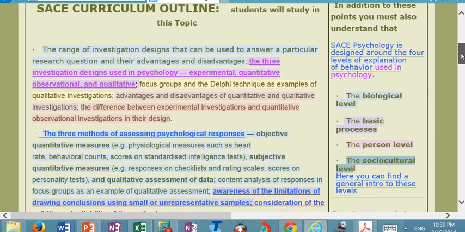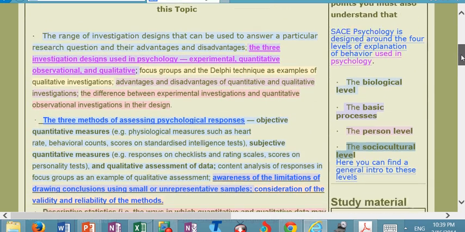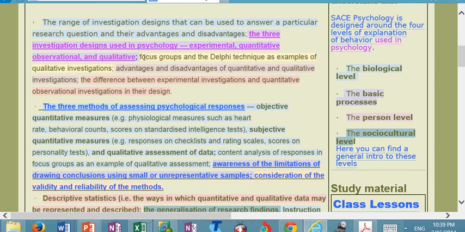The curriculum outline makes very, very clear that we need to discuss the particular research question and their advantages and disadvantages, and in every question they ask every year, they insist on this kind of format: name one advantage or one disadvantage, or name two advantages of this design or disadvantages. And this is because it is in our curriculum.